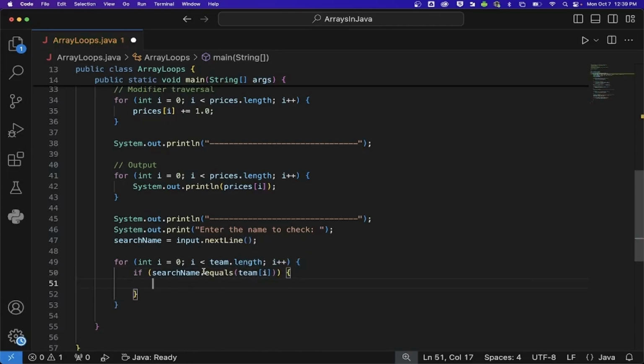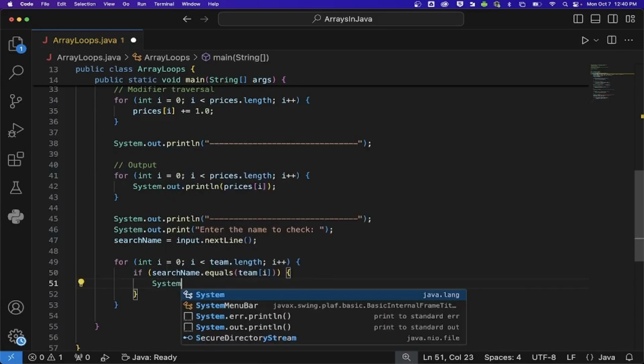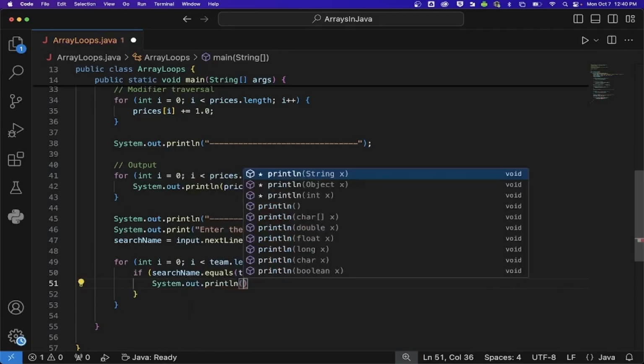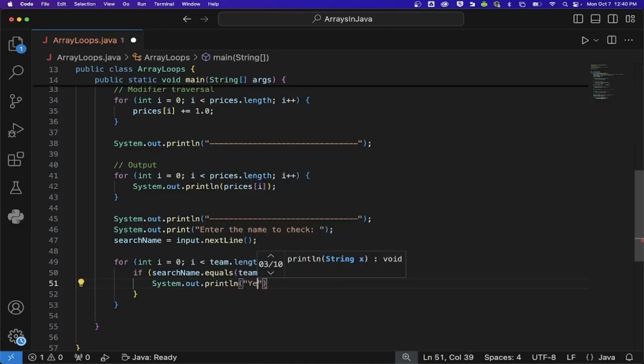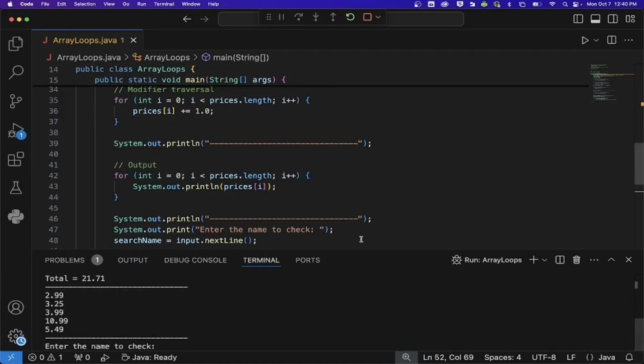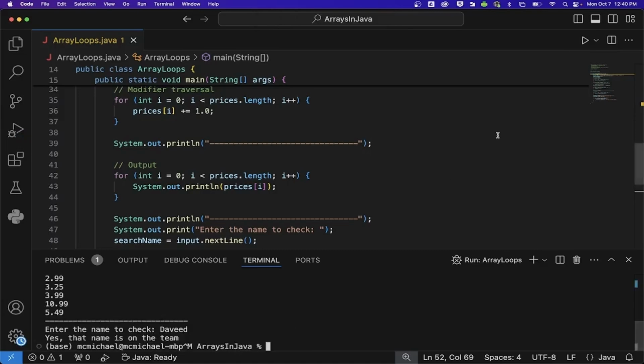Okay. So if the search name is equal to the current name, the name at the current index, then let's just output system out print line. Let's print out, yes, that name is on the team. Okay, let's go ahead and run this and see if it works. I didn't even think to test my code that I wrote while I was paused. So let's search for the name David, because I know that one is in there. Yes, that name is on the team.